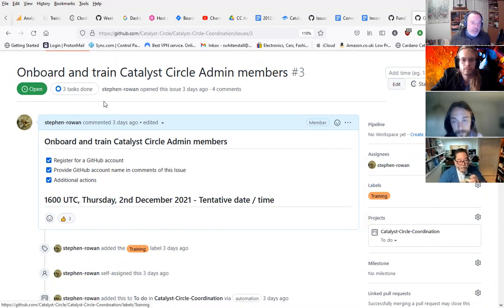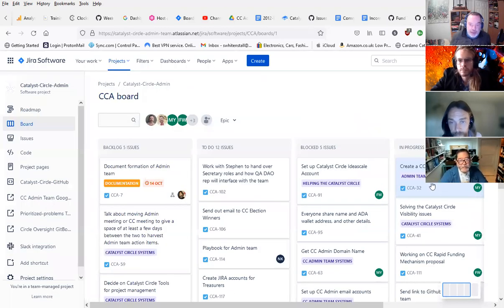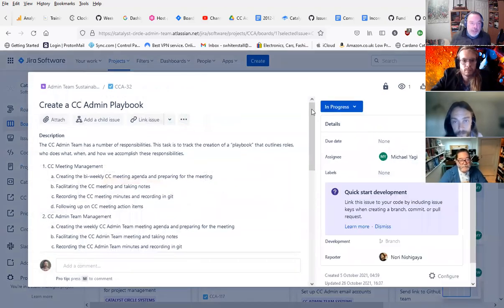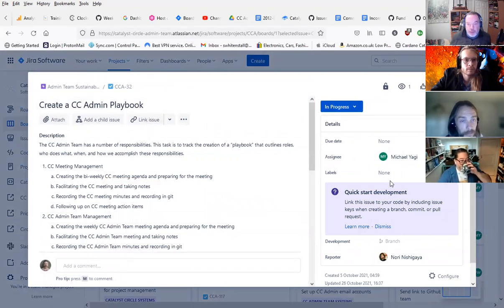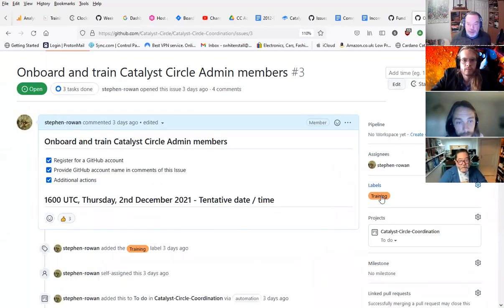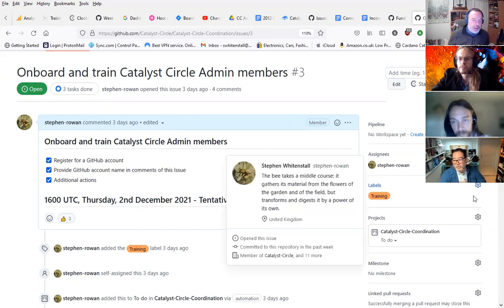Labels here, this is labeled as training for obvious reasons, but the labels are equivalent to these labels here in Jira. So let's take this admin book here, for example, in Jira. That's labeled under admin team sustainability. The same naming convention we use in Jira, we could transfer to a label system here in GitHub. But again, this is all up to us how we want to organize that.